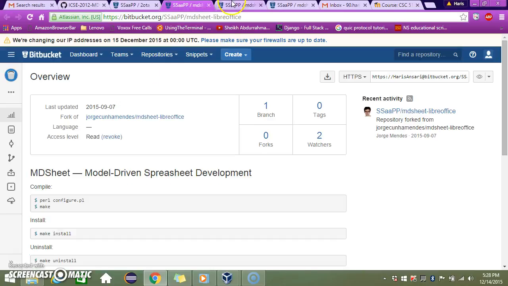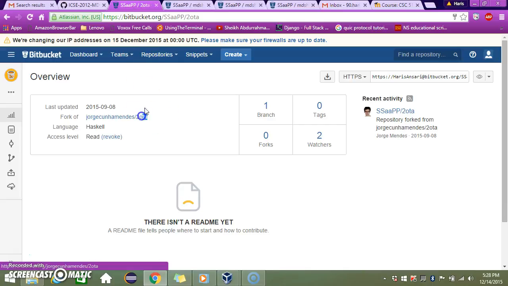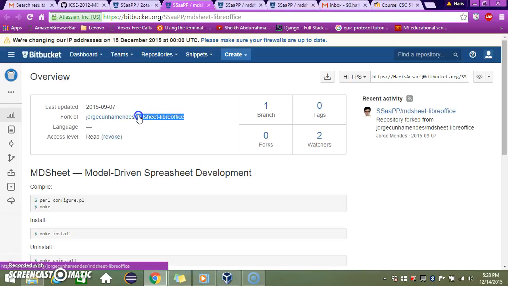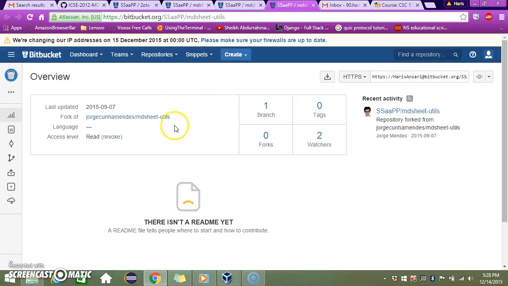When you git clone all these repositories, you get a folder called 2OTA, then a second folder MD Sheet LibreOffice, then a third folder MD Sheet, then a fourth folder MD Sheet Utils. These four directories you will get after git cloning these four repositories.